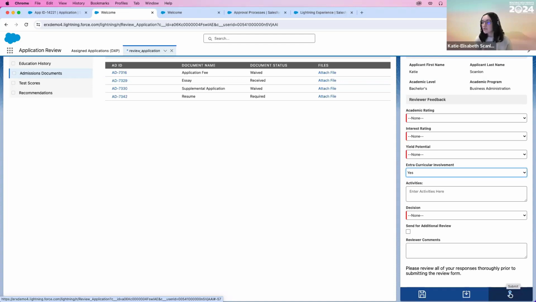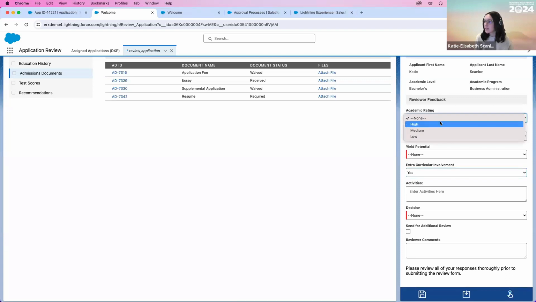We do have some clients who choose to have a manual step. So if they click the submit button, maybe there's optionally another manual review step they would like to send it to another user or queue. For this record, we can fill this out.